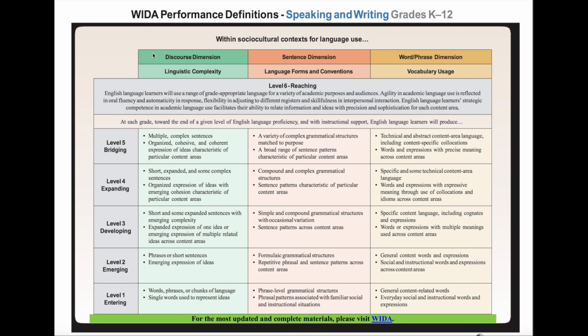The 3 language dimensions are discourse, sentence, and word and phrase. Take notice of the progression of language production across a level 3 language proficiency. Students at level 3 will begin to produce expanded sentence structures within the discourse dimension. In their language production, you will also begin to see the use of some compound grammatical structures within their sentence production and formation, as well as content-specific vocabulary.